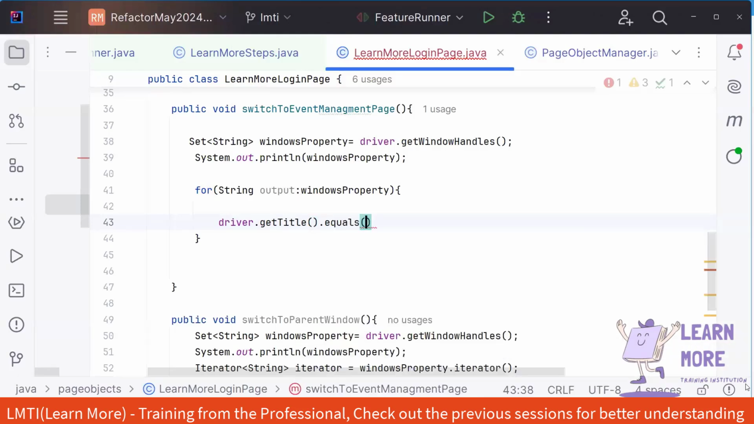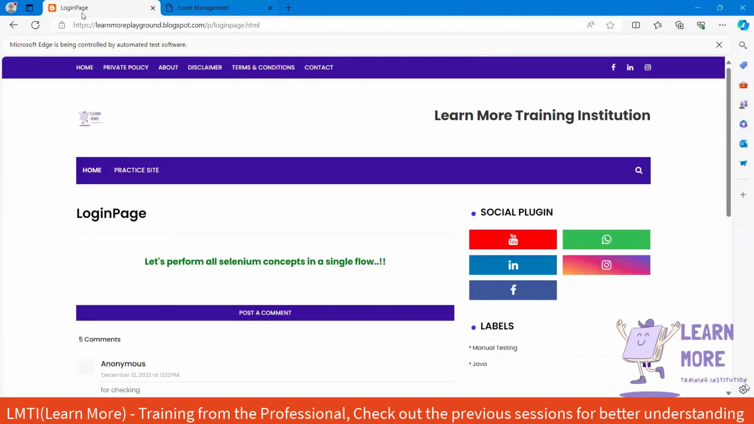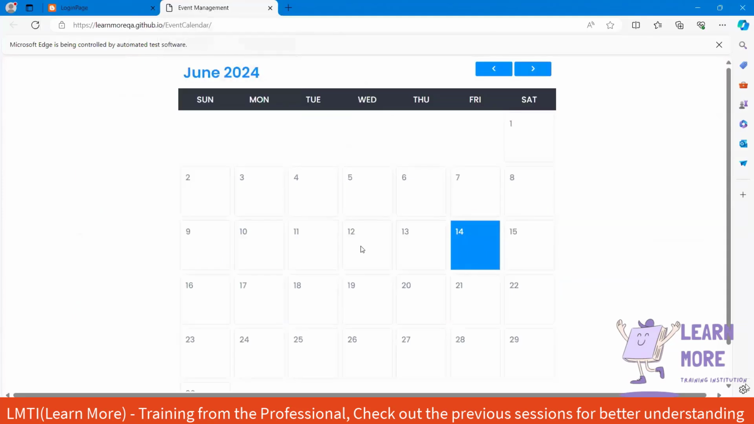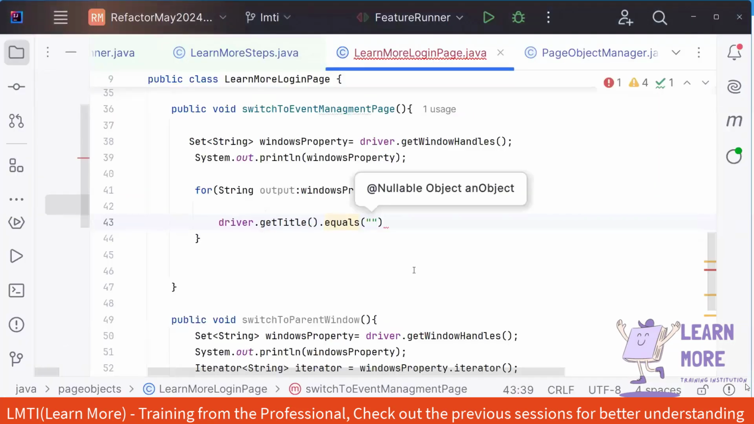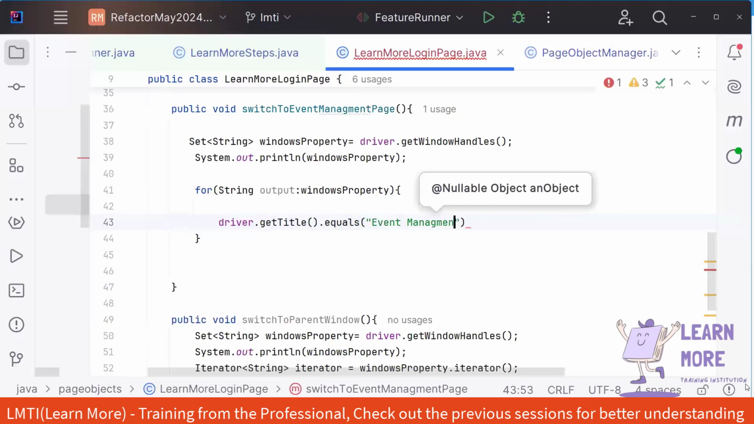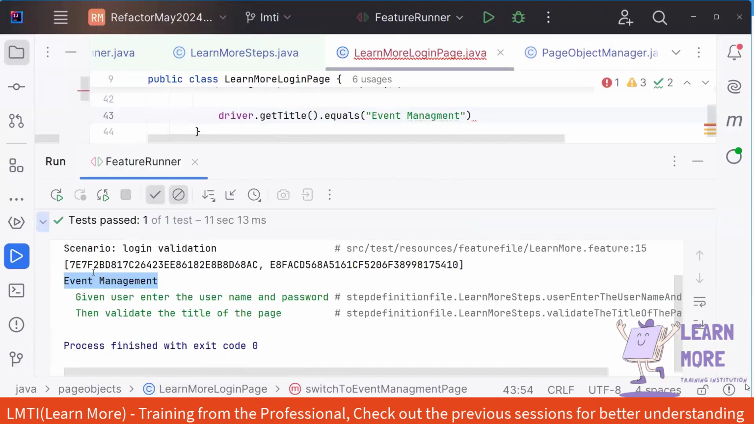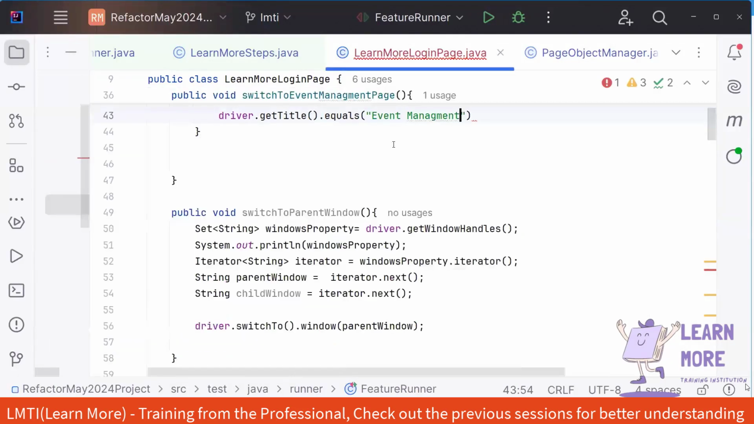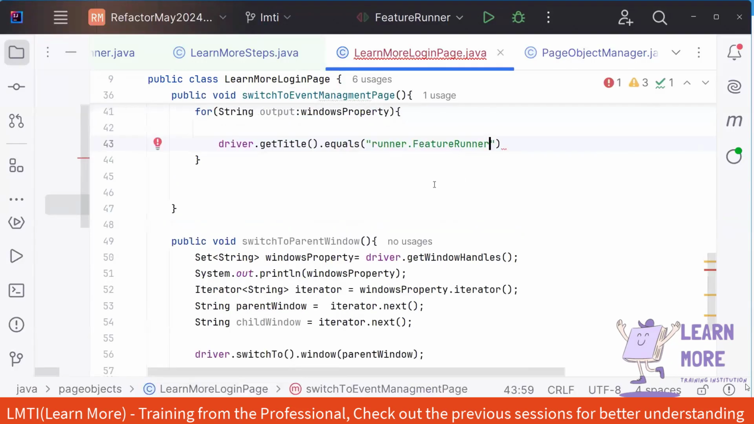If the get title is equal to, okay, so what is the title? First initially it will be in the login page and second time it will be in the event page. Here we are going to add a condition. Let's say if the title is like event management. Or else, let me just take it from the console. Okay, here I'm just adding one condition.